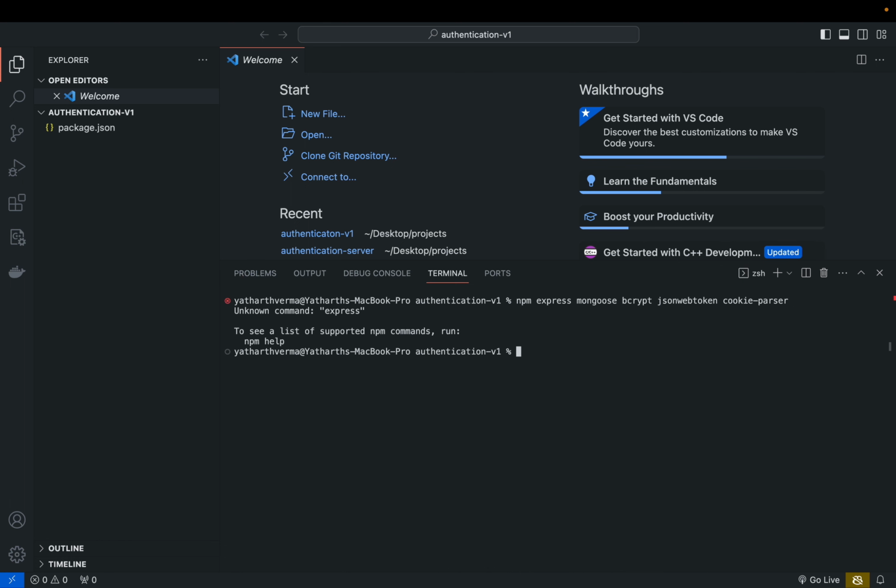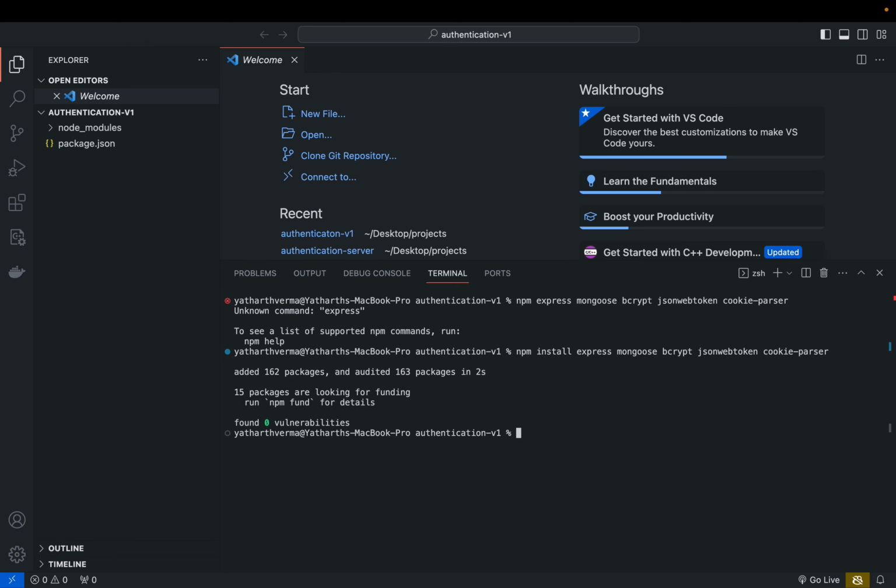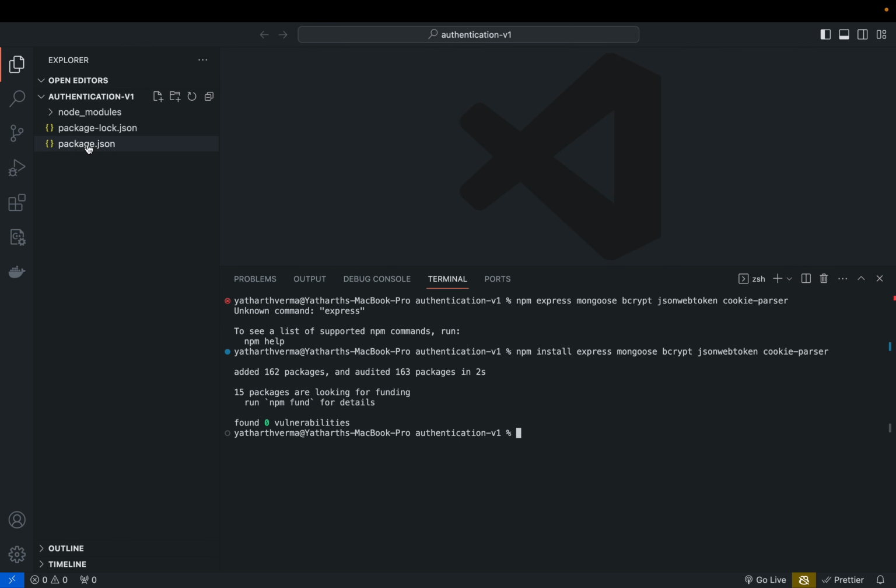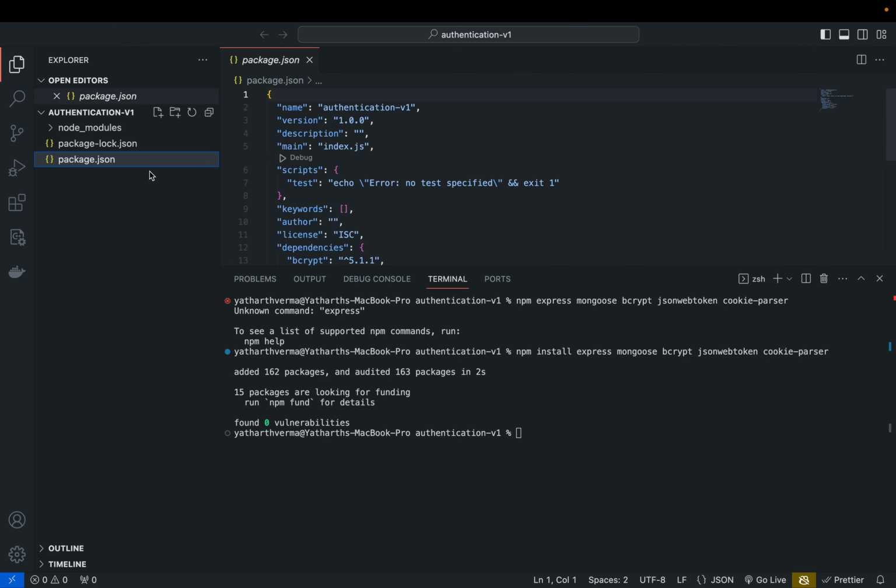So let me click enter. It will install all these libraries. Okay, I missed writing npm install. So we need to write the install keyword. Great. So it will install all the libraries which we need. Now the next step which we need to do is we need to set up the startup script, right? So inside package.json, you will see we don't have any script which is going to start our server.